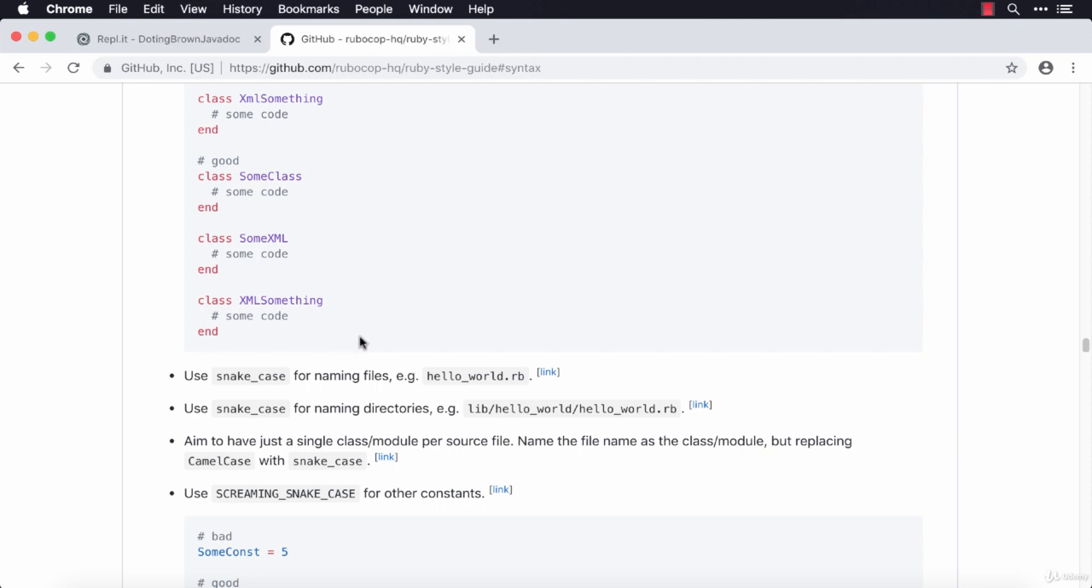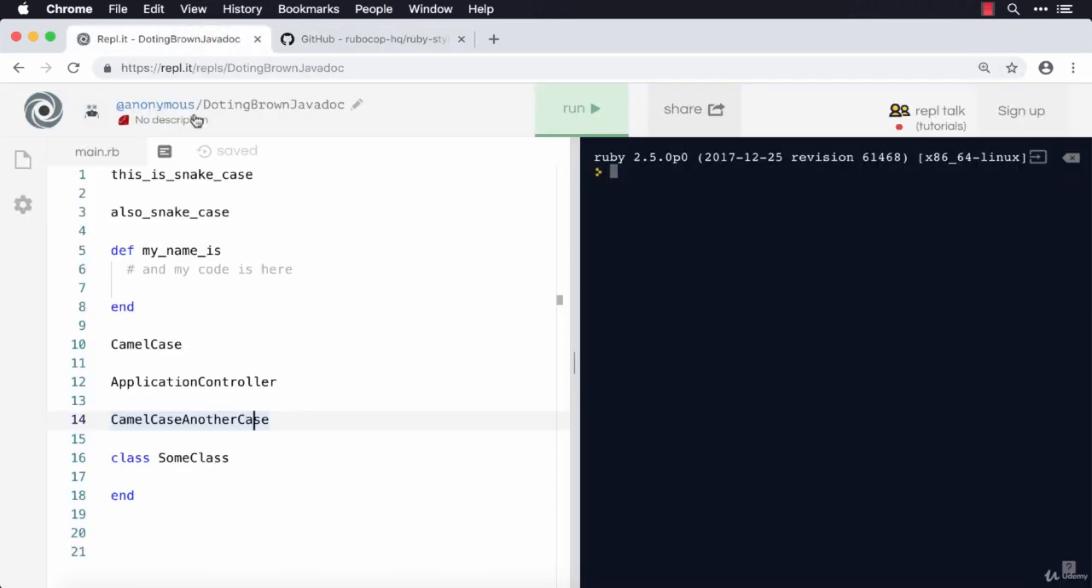But again, you don't have to memorize this. The important things to memorize are here: snake case, camel case, and the indentation being 2 spaces, tabs defaulting to 2 spaces.